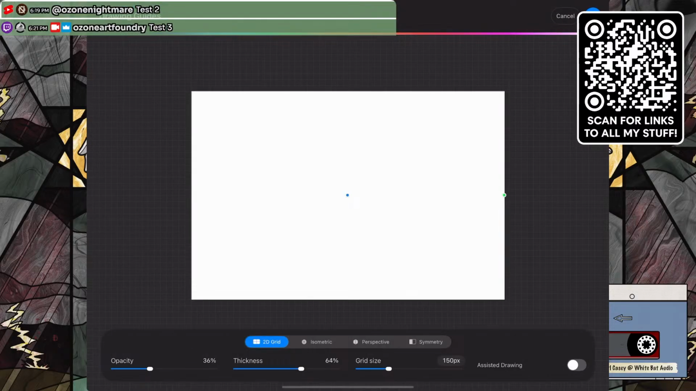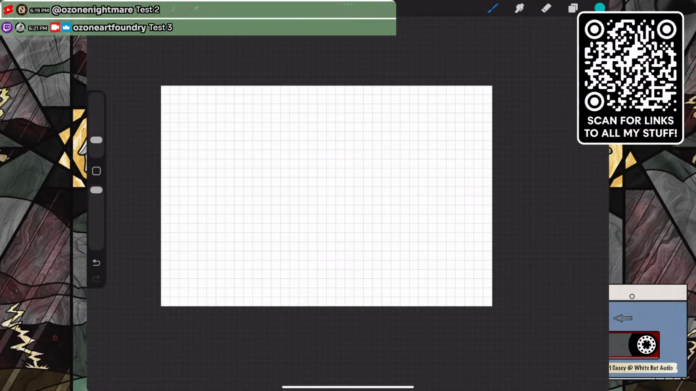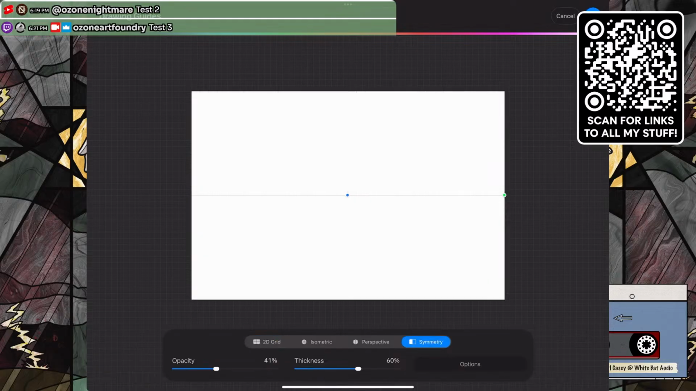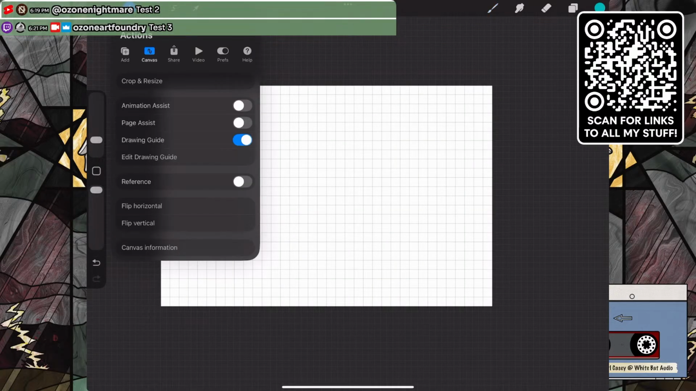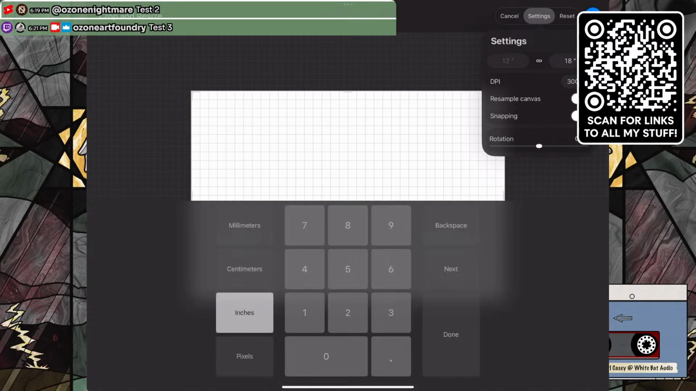Let me turn on the drawing guide of the 2D grid. Let's make it a dark grid so that I can see it. Actually, I really don't need the grid right now. Actually, first, what I need is symmetry. Oh, I forgot. Hold on. Because it's technically a horizontal or a vertical, I have to change it to be 18 by 12.